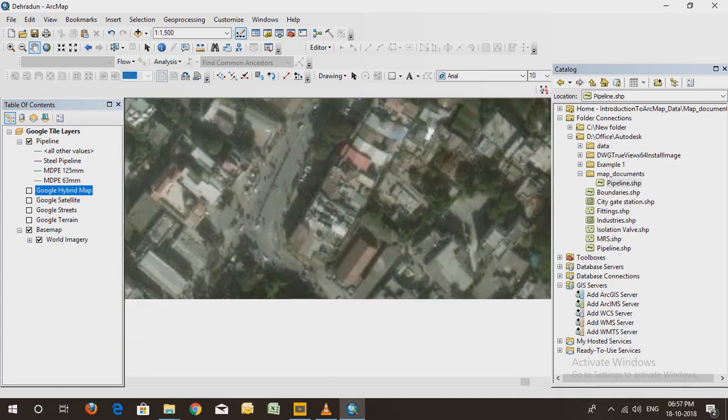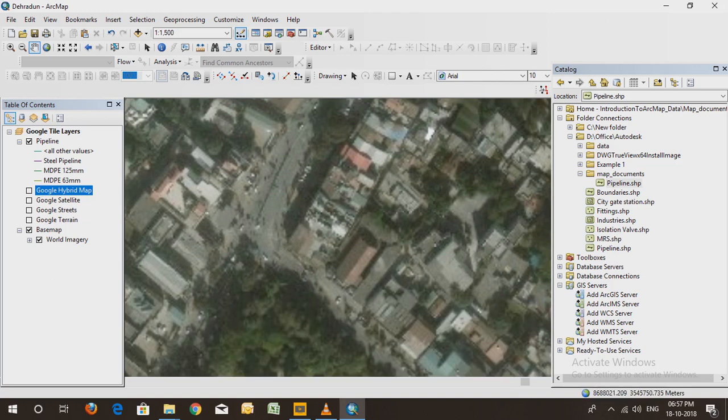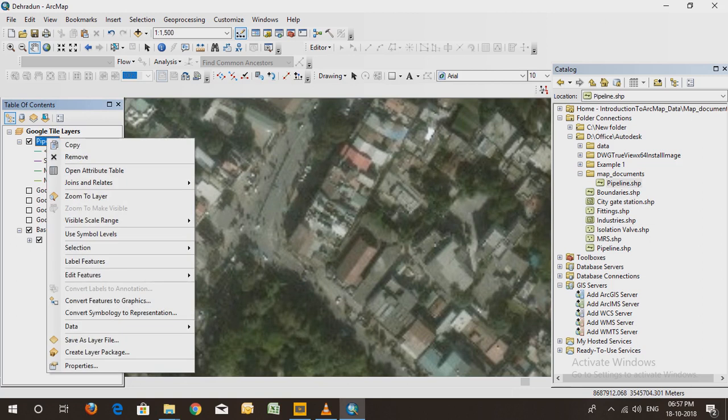So, again, yeah. So go to this one. Go to select the layer that you want to create. Go to edit feature, start editing. Okay, start editing.